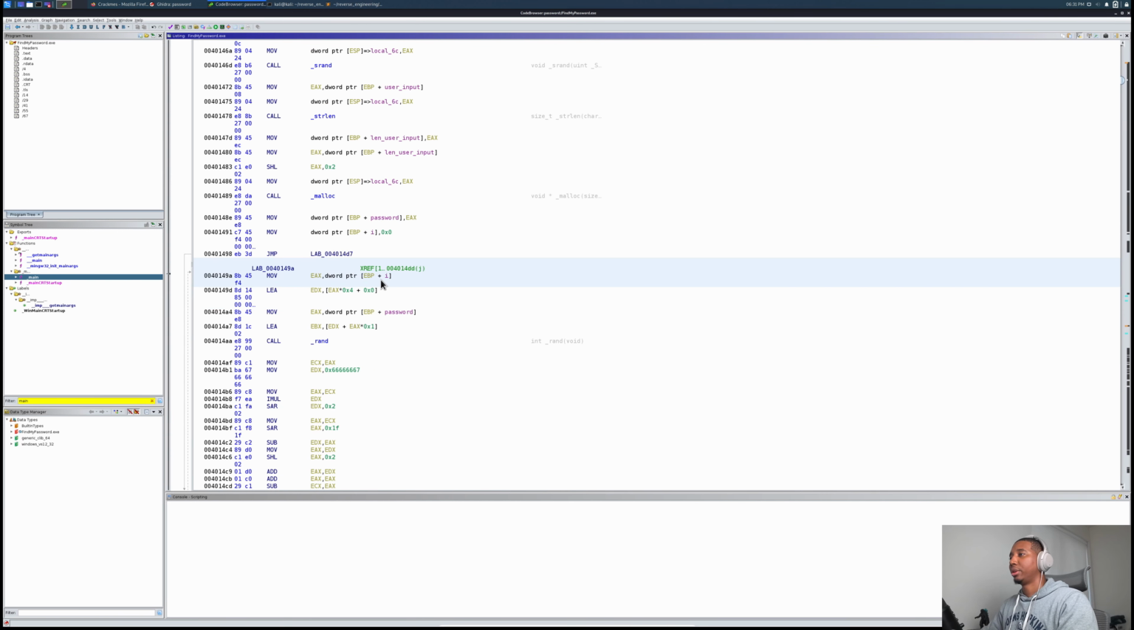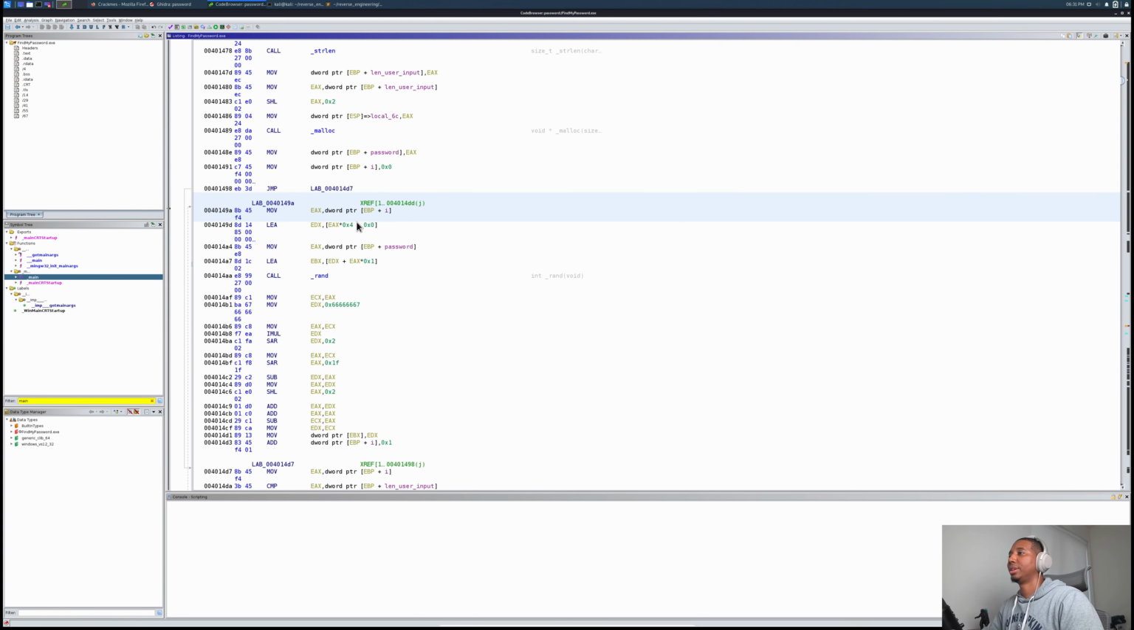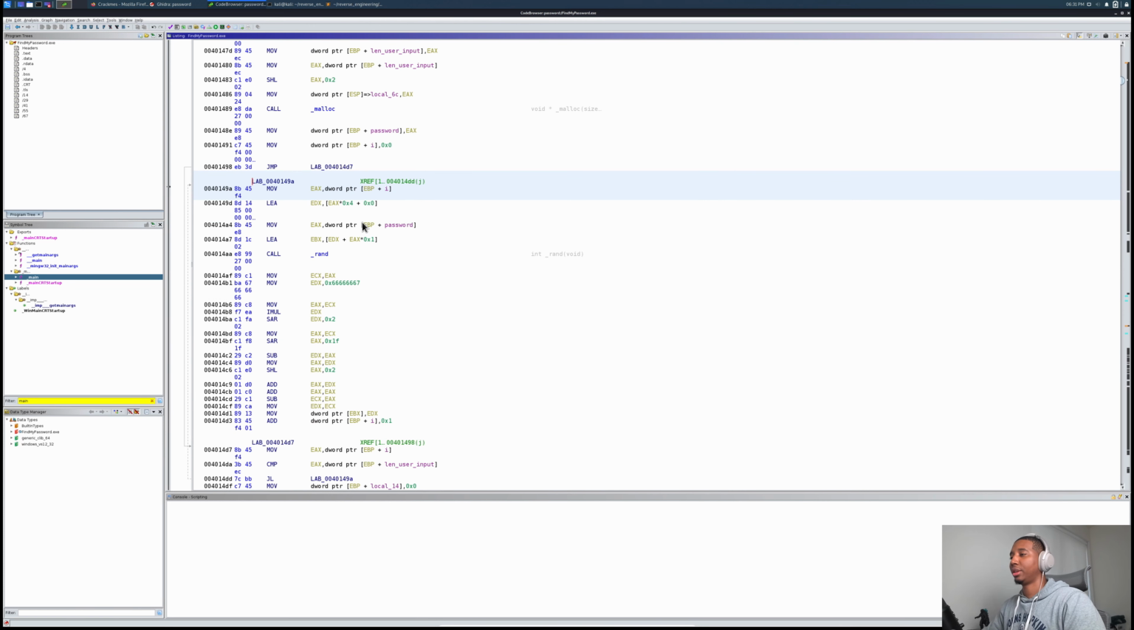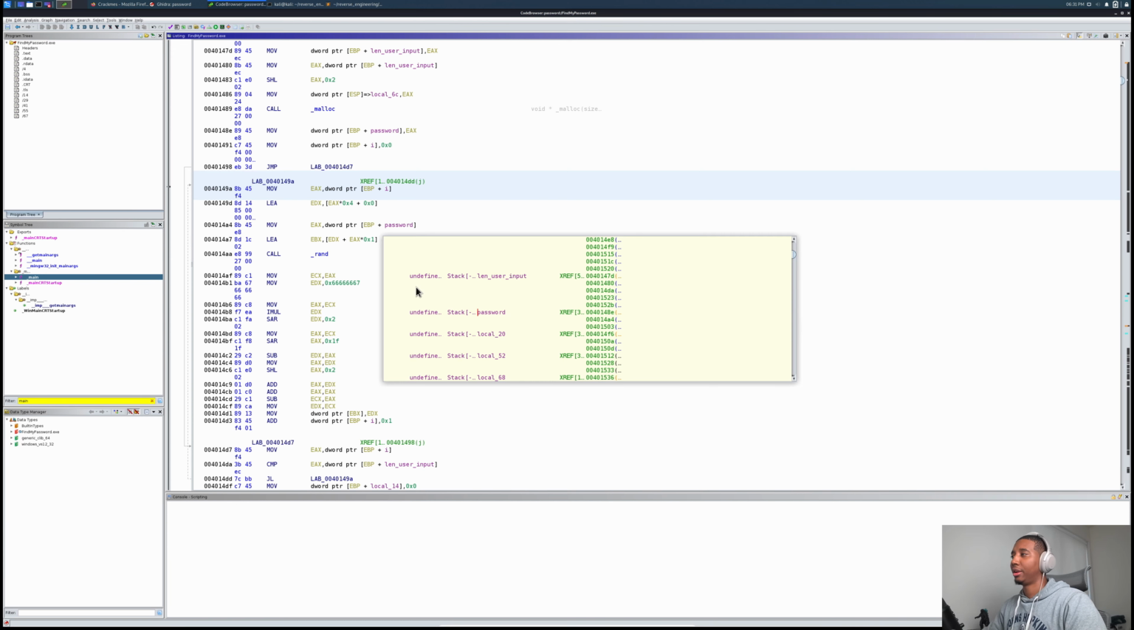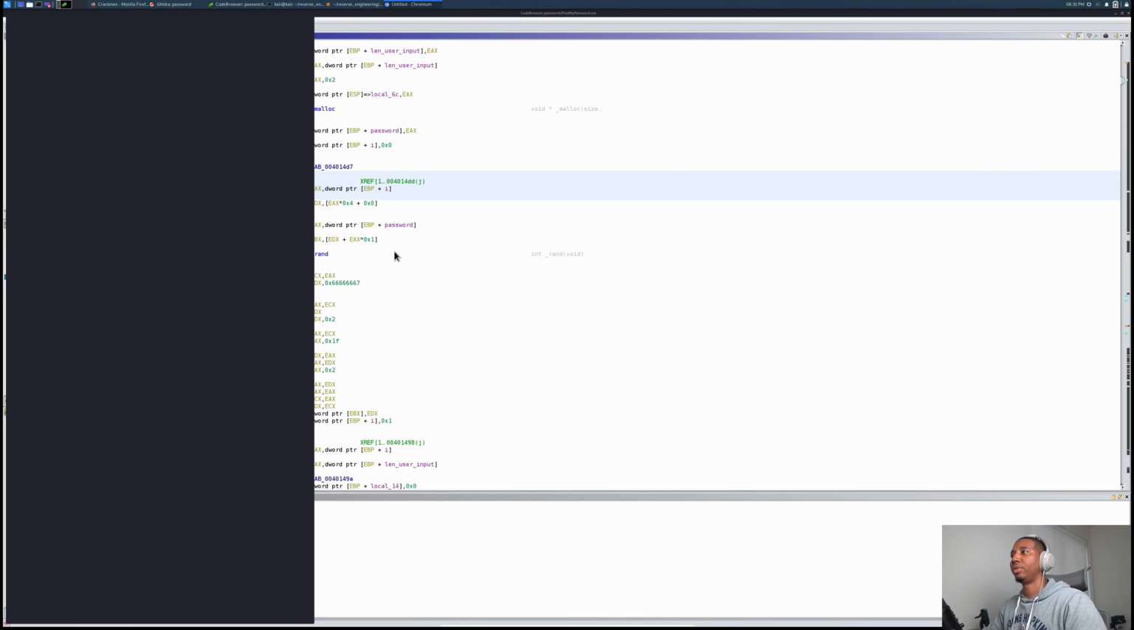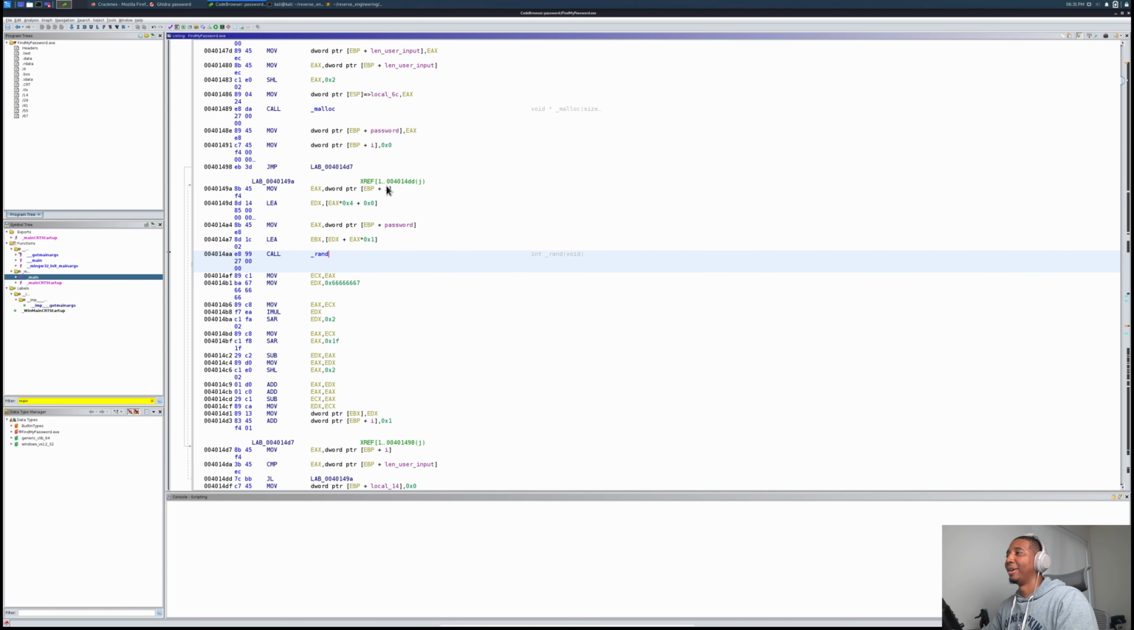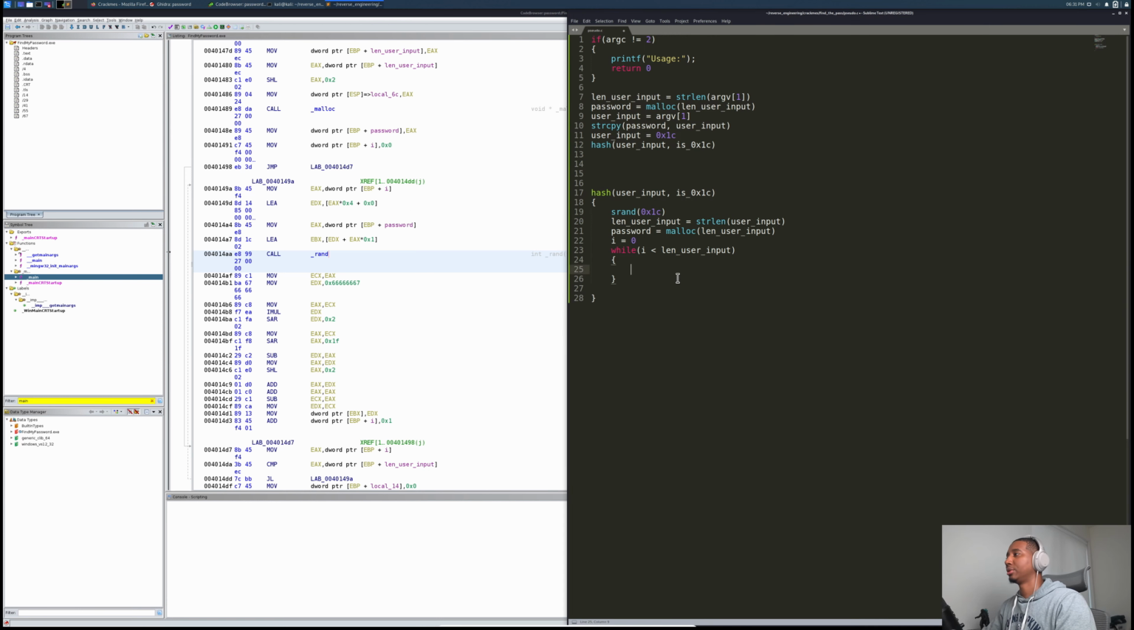All right, so we jump up here, and this is where it gets a little bit confusing. And I think even Ghidra got a little bit confused with this as well. I'll show you probably around the end of the video about how Ghidra got confused, because I even got confused myself. But anyways, let's go ahead and just step through this line by line.